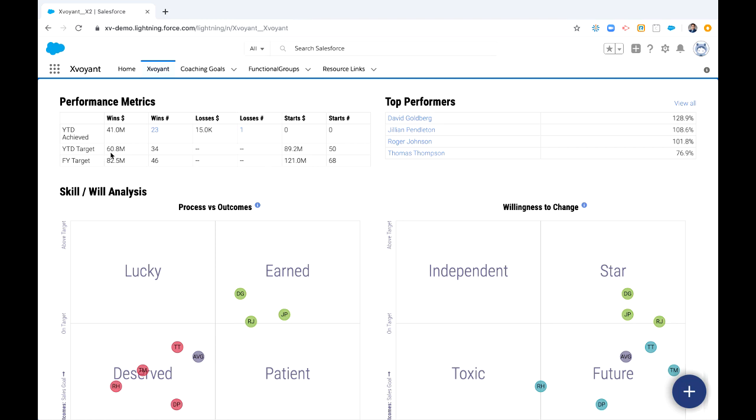Year-to-date target is going to show me my target for today. As a team, instead of being at 41 million, we should be at about 60 million today, which, looking at opportunities, should be about 34 wins. Then I can see how many opportunities it would take me to start as a team to be where I want to be today. So I should have started 50 opportunities this year worth $89 million to be at my target.